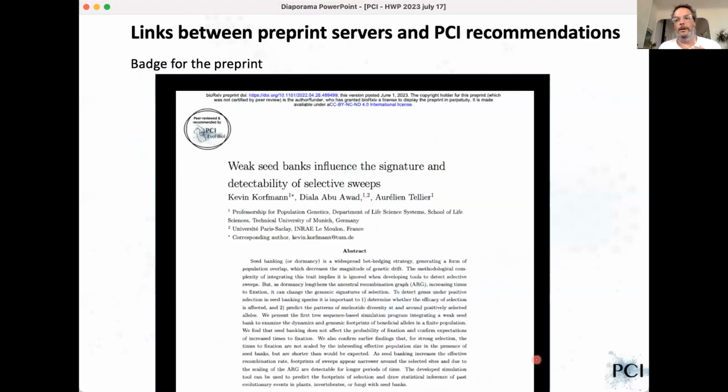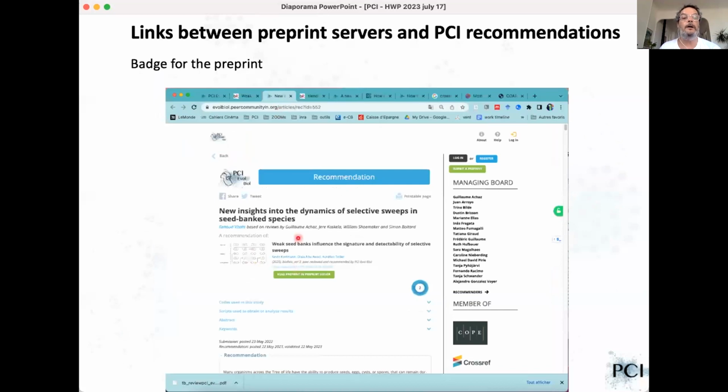We have also developed multiple links between the preprint servers, open archives, and the PCI recommendations. For instance, we have developed a simple badge for preprints that can be placed in any open archive or any preprint server. If you click on this badge on this preprint posted in bioRxiv, you land on the page of the recommendation that has been written by Peer Community in Evolutionary Biology.